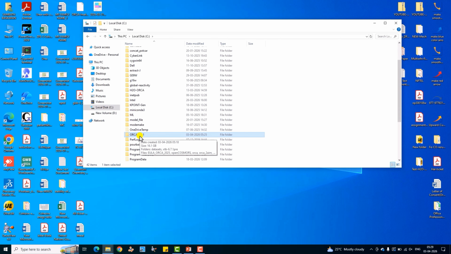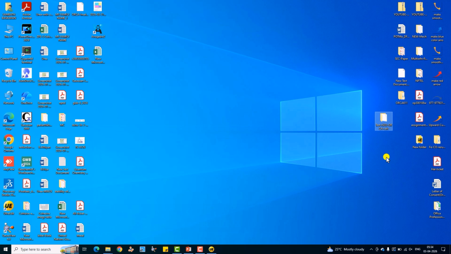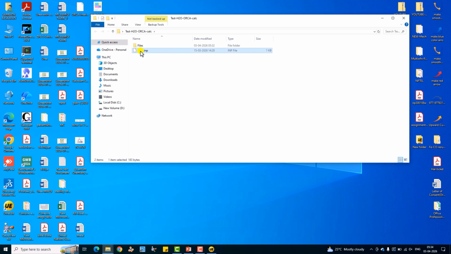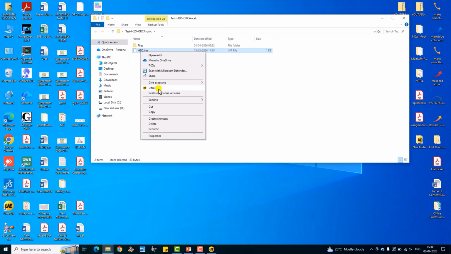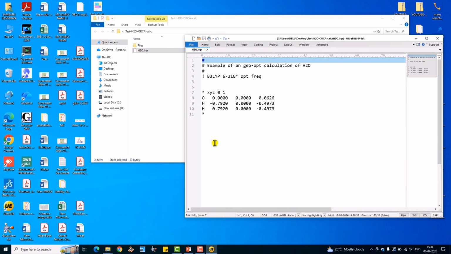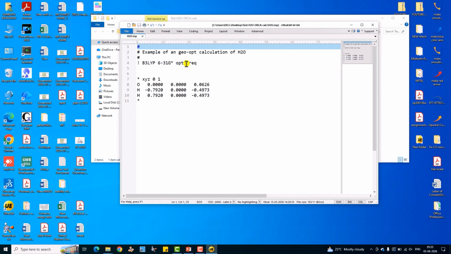So now we will do one test calculation. This is our test calculation folder, water input file. So just you can open. So this is that input file. The extension of this ORCA input file is .inp. So I open this file with Notepad++ or UltraEdit. So this is the input file of that water molecule for the ORCA software. This is the simplified input file for the test calculation.